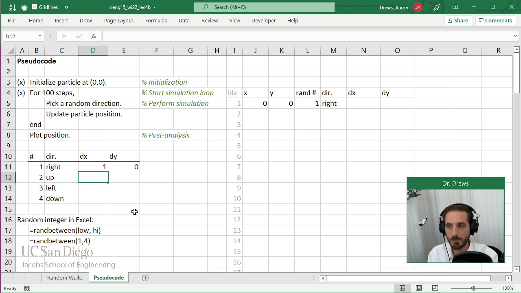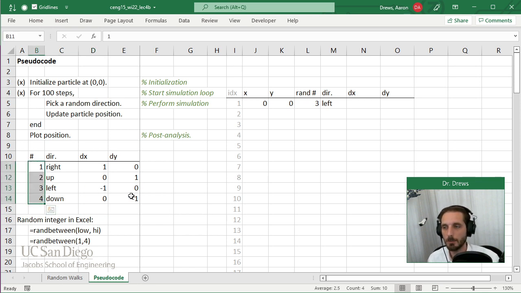If we wanted to go up, then there's no change in x and a plus 1 change in y. If we wanted to go left, it's a minus 1 and a 0. And if we wanted to go down, it's a 0 and a minus 1. So those are all of the possibilities that our particle can take. And now we have to pick the correct one depending on what our random number generator developed. So we picked a 3.